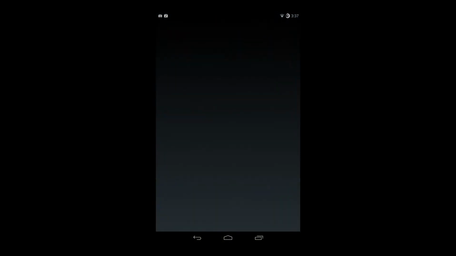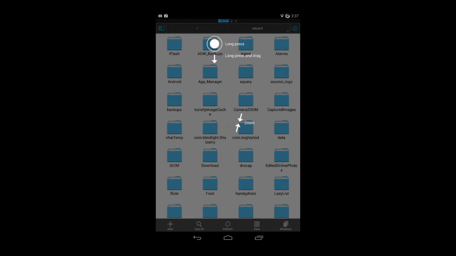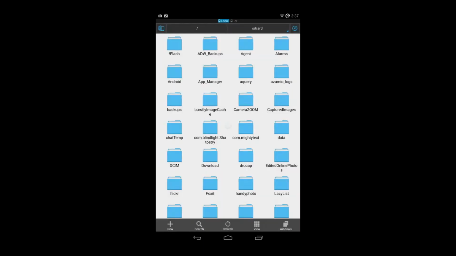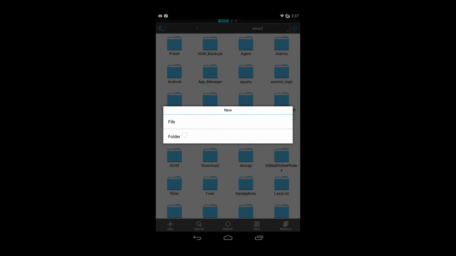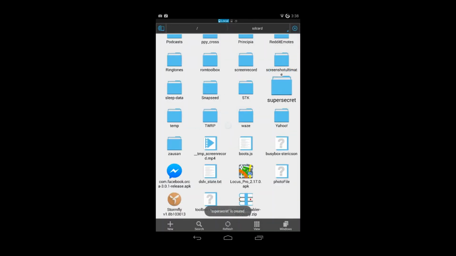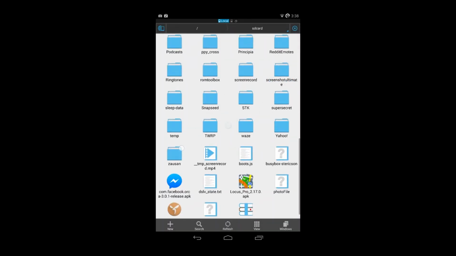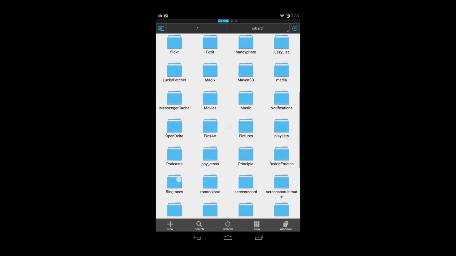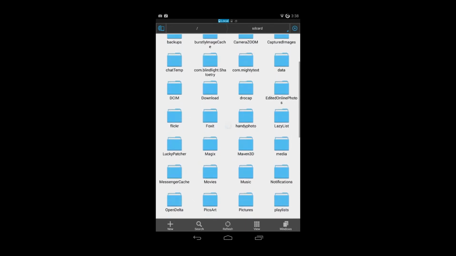Once downloaded, open it up. You're going to want to create a folder. Now you can create multiple folders, or you can just create one like I'm going to do here. Name it something no one would want to open. I'm going to name mine Super Secret, because you know family and friends won't open a folder that's called Super Secret. Go back to where you have your pictures or videos that you wish to move.